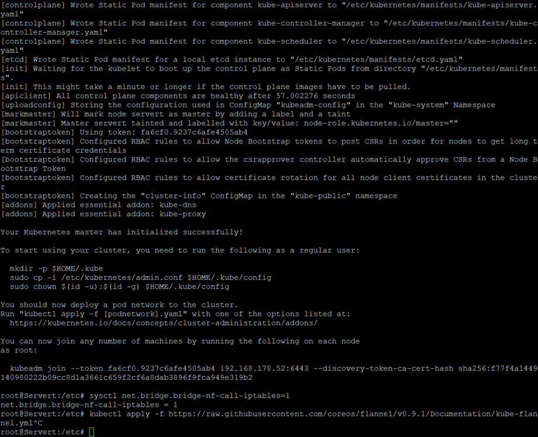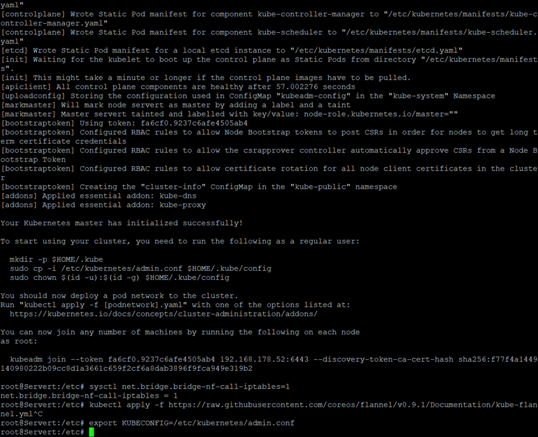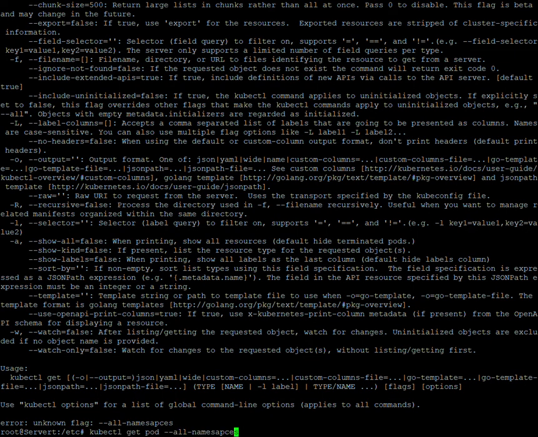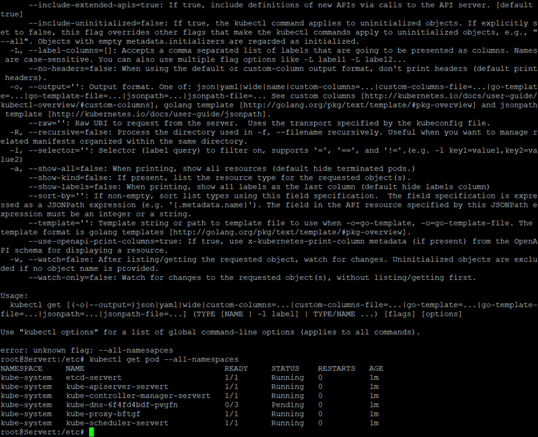First we have to export the kubeconfig. This is your authentication into Kubernetes. So if you do kubectl get pods --all-namespaces, you will see that kube-dns is pending, the etcd server is running, the API server is running, the controller manager is running, proxy is running, scheduler is running, but the DNS is waiting for the network plugin. We're gonna install the network plugin now.